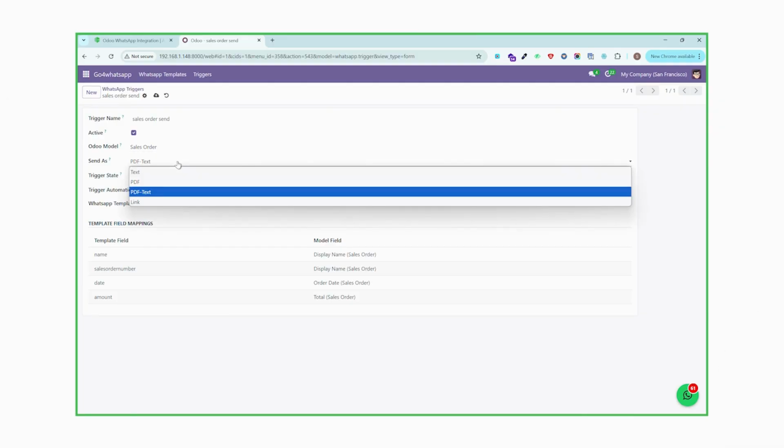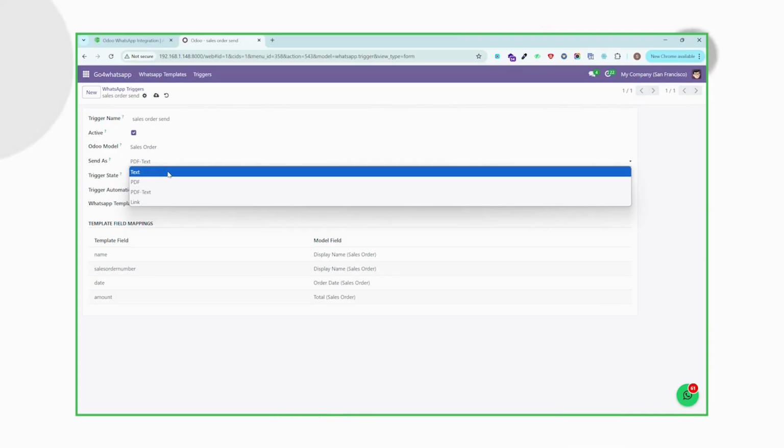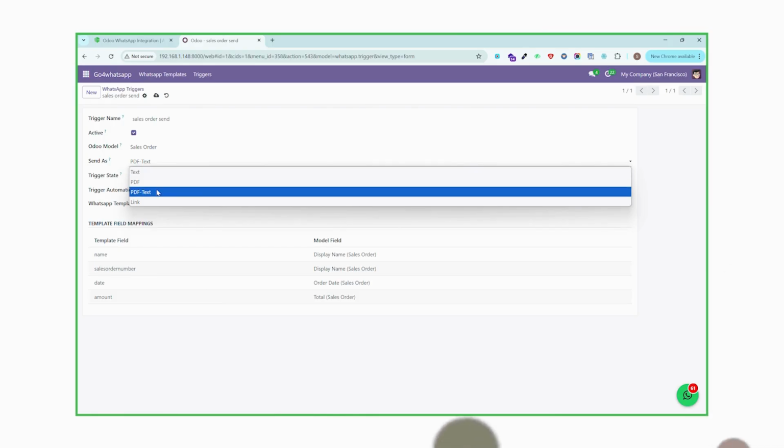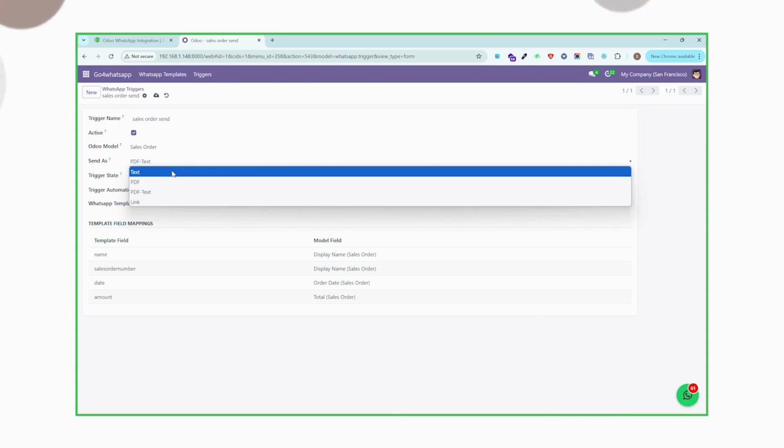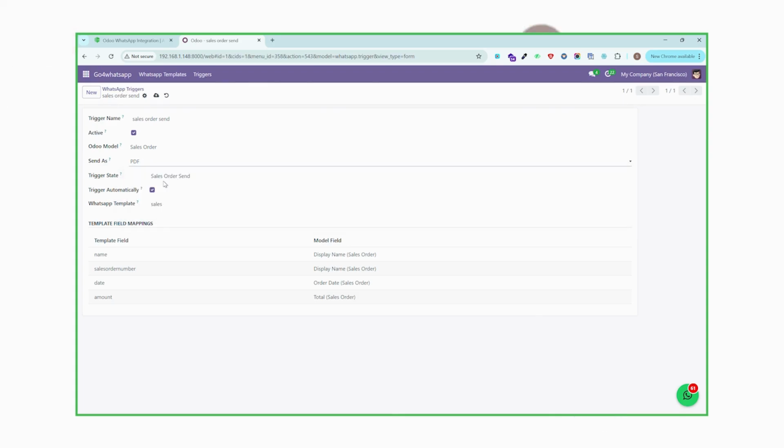You can select any of the modules which you want to set the trigger for. Here is an option whether you want to send a PDF format of that particular file or you want to send a textual form. For example, if a quotation is sent, you can choose whether you want the quotation to be sent in PDF format or the complete text of the quotation should be sent. You can configure according to your business need.